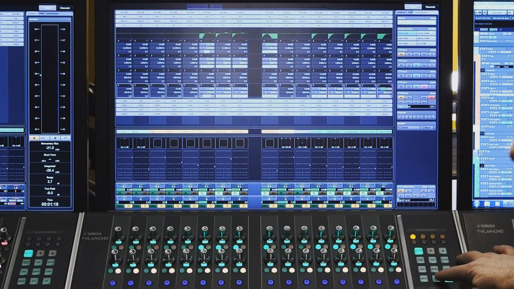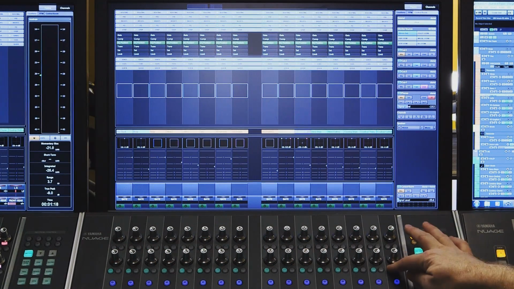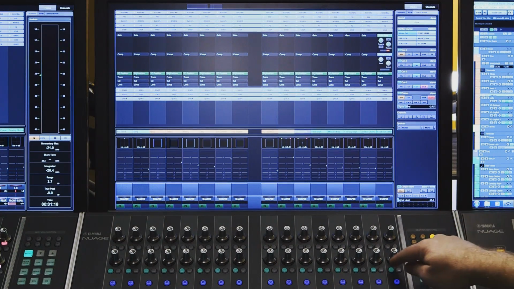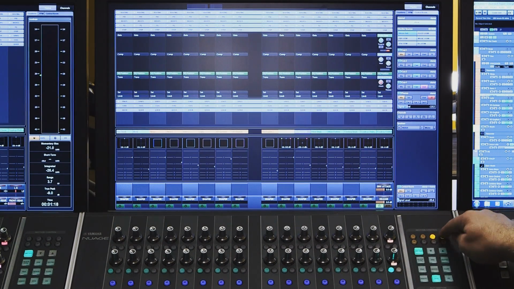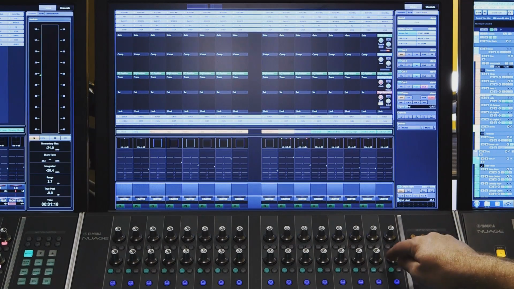Next, we have the dynamics section. This gives you access to all the dynamics processors in the Nuendo channel, starting with the gate, then the compressor, then the transient shaper, the saturator, and finally the output limiter.